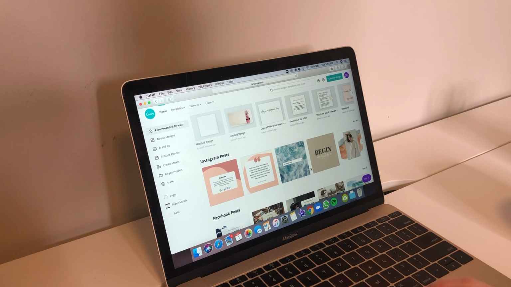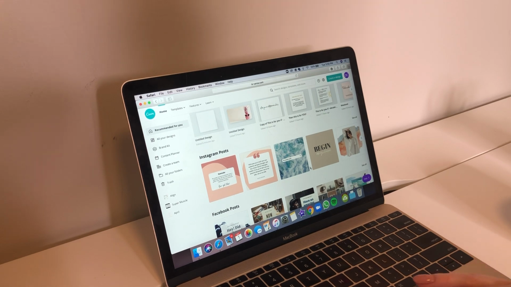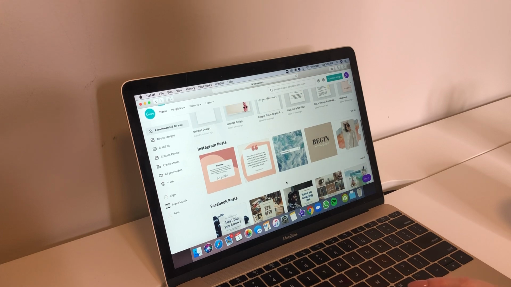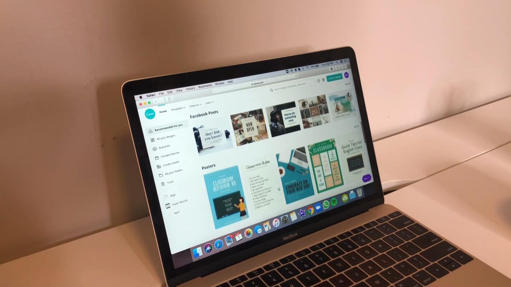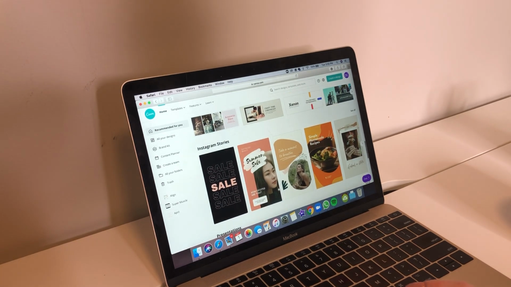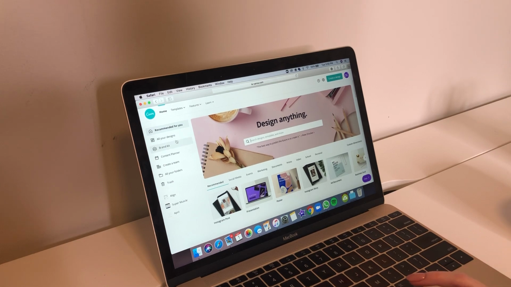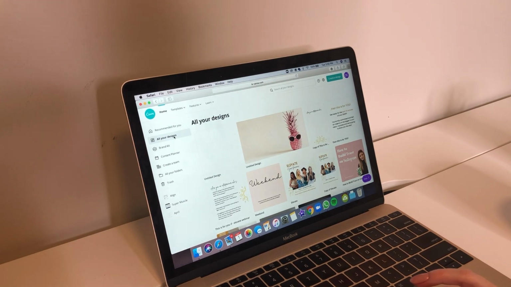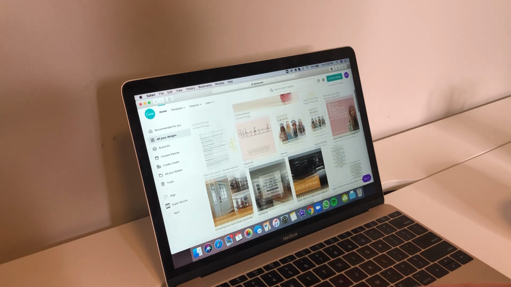Next, it's going to show me some examples of Instagram posts. I can click any one of these and I'm going to be able to manipulate the text, the font, the background, the colors. So it's great templates. Here's some Facebook post examples, posters, logos, Facebook covers. You get the idea. You can manipulate any one of these templates. Canva makes it super simple because it's already all in here and you just have to change it to your words, your fonts, your colors, etc. Just going up here, I can click all of my designs, and again, it's going to show me all of my designs that I've created.